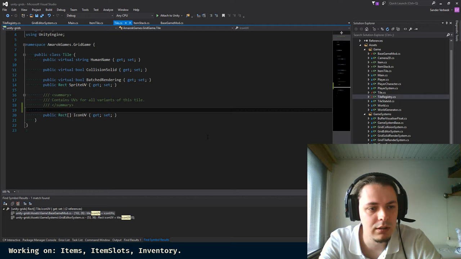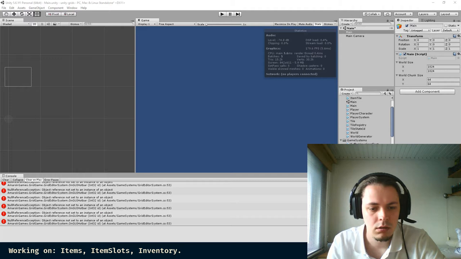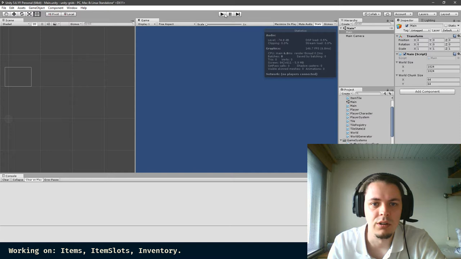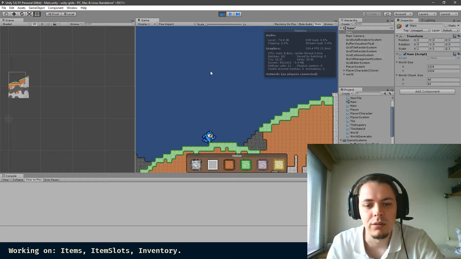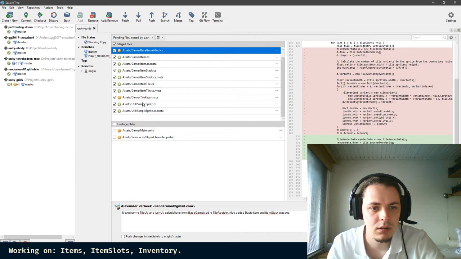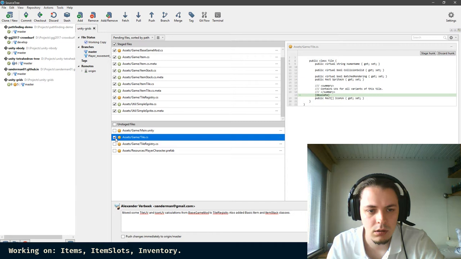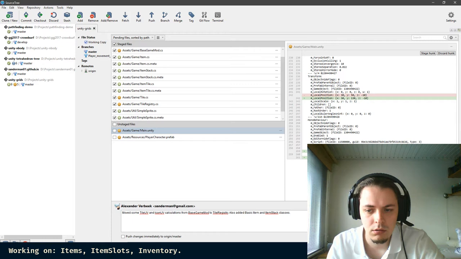So this one is something that I think we no longer need. But I'll keep it in here, just so I can have a working build for now. Commit this.